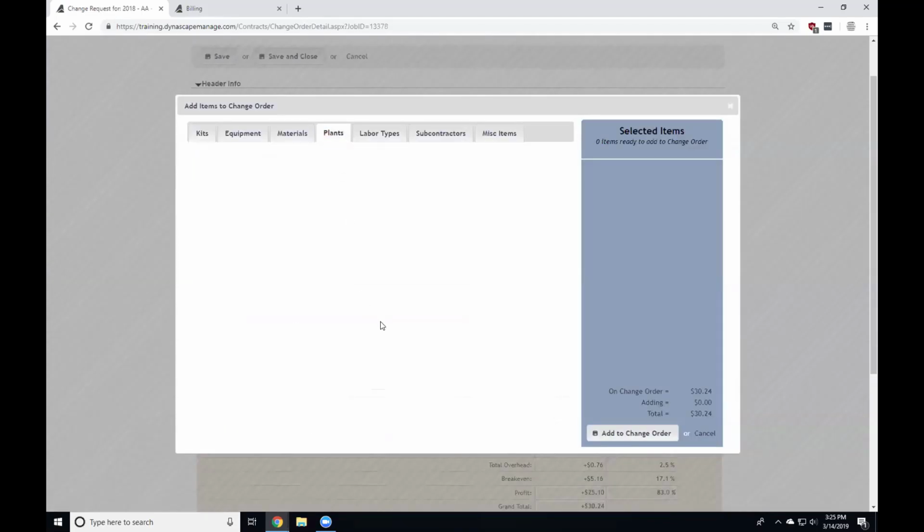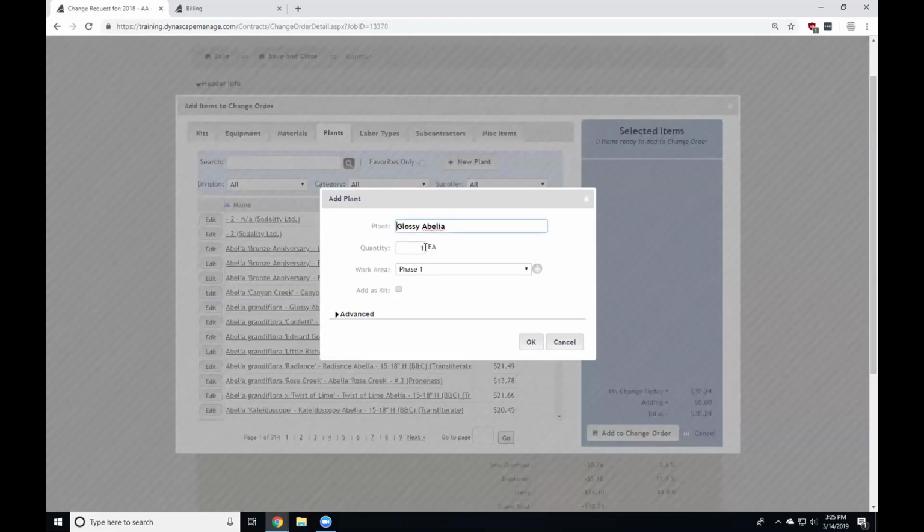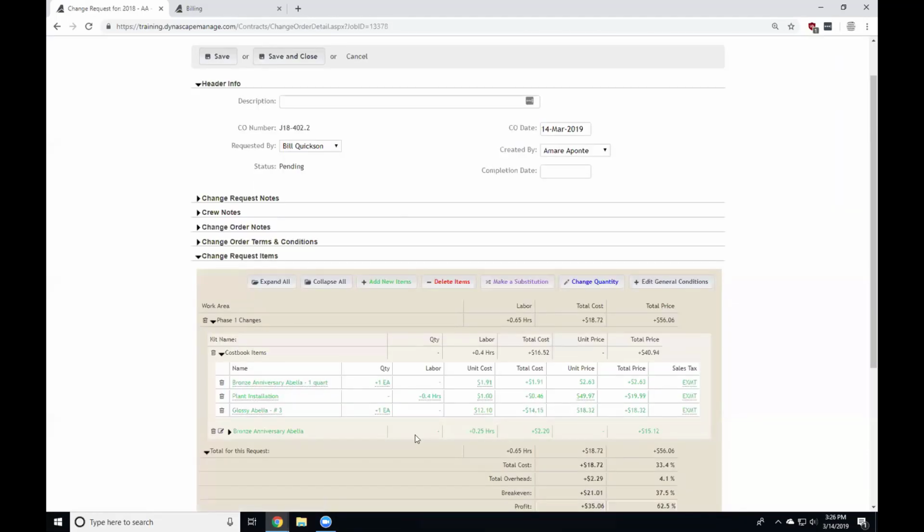So I'll add another plant here quickly. I'll add this one over here, and I'll keep it in the same work area. Add one of these. Okay. Add change order. So now I have both of these here, but the labor is a shared labor. This labor is for all of the plants on here as well. If I add them as a kit, then the kit itself is self-contained for the plant and the labor for it specifically. And again, that's if you want to group them that way. It's more for grouping purposes than anything else. You're going to keep those things together.